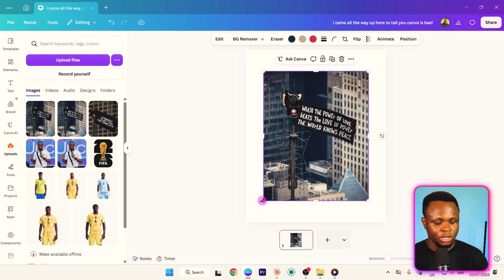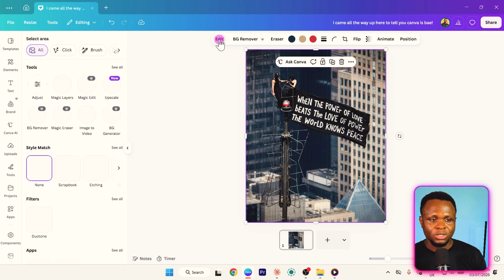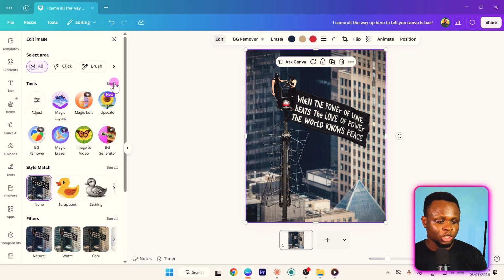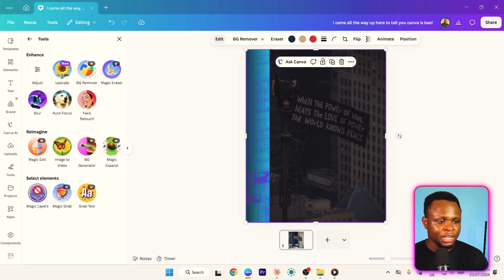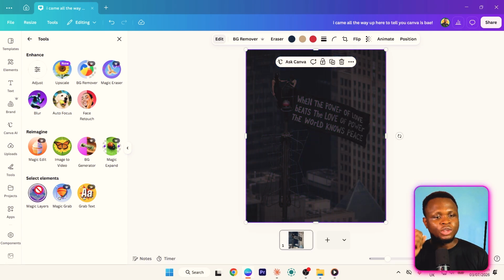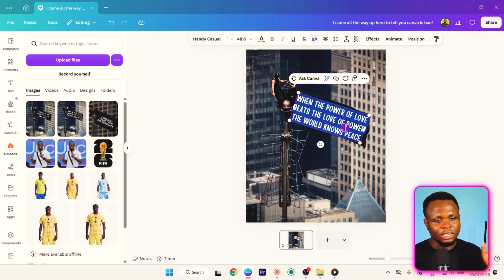So we have this photo here, and I'm going to first of all increase the size, and we can see what the text is saying. Now what we are simply going to do is come to edit, and in edit, make sure you're hitting on see all. All right, so here in see all, we are going to look for magic layers. So select magic layers, and it should break everything down for us so we can change the text on this image. Right, so we can see Canva has been able to break things down for us. All we need to focus on is this text and leave everything else.